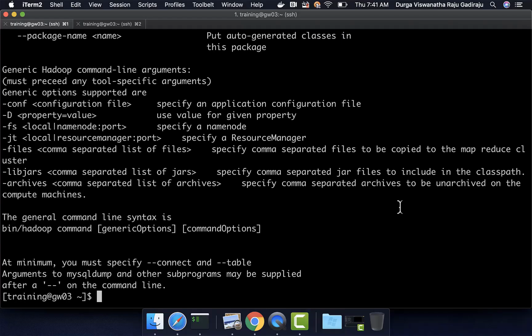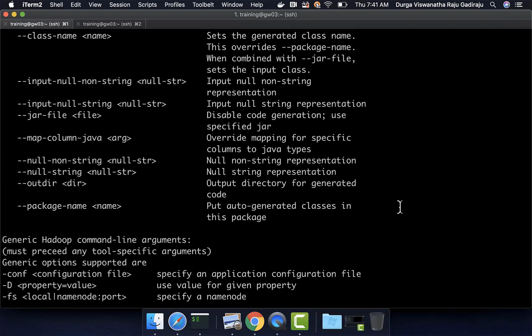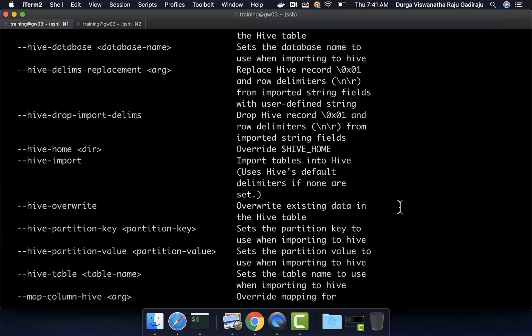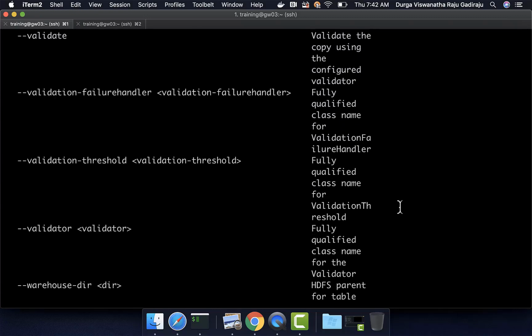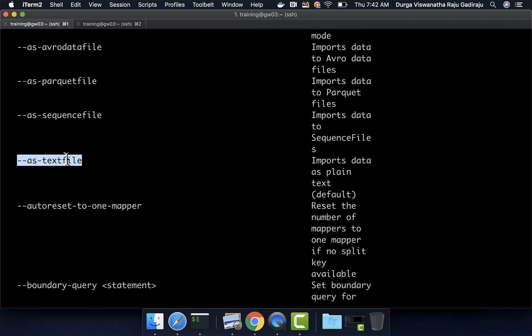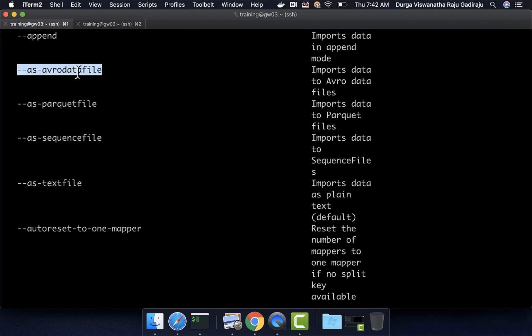Let us understand different file formats that are supported as part of Scoop import using Hive import option. Scoop import without Hive import supports 4 file formats. One is text file, which is default. Second one is sequence file. Third one is Parquet file, and fourth one is Avro data file. However, if you want to perform Scoop import with the Hive import option, and if you want to use non-default file formats other than text file, only Parquet file is supported. Avro data file and sequence file are not supported.